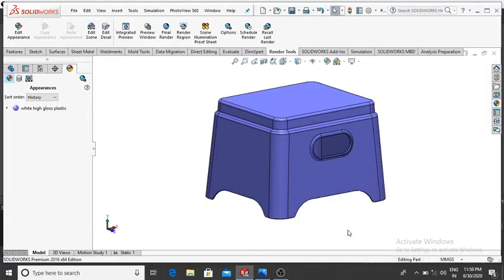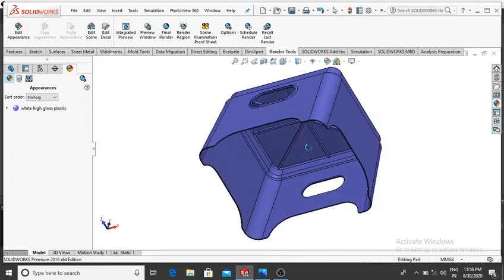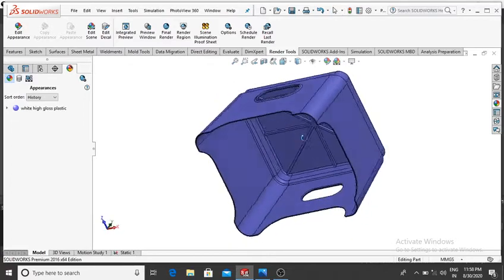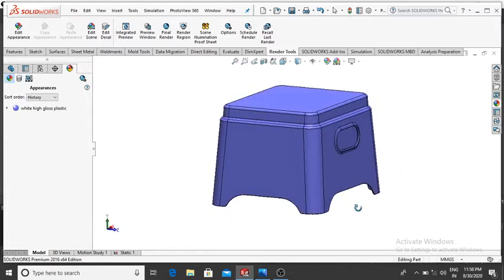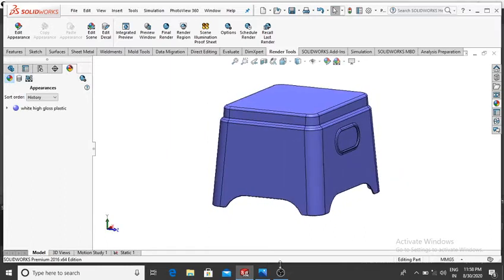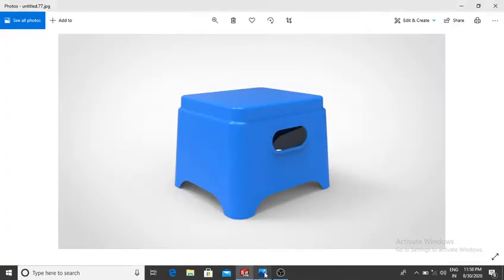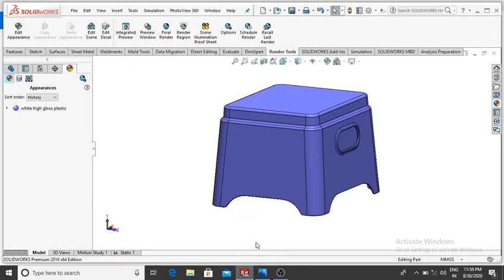Today we are going to design a small stool in SolidWorks. So let's see how we create this part in SolidWorks, and later we render it in Keyshot 7. Now look how we design this small stool in SolidWorks. I hope you like this video.